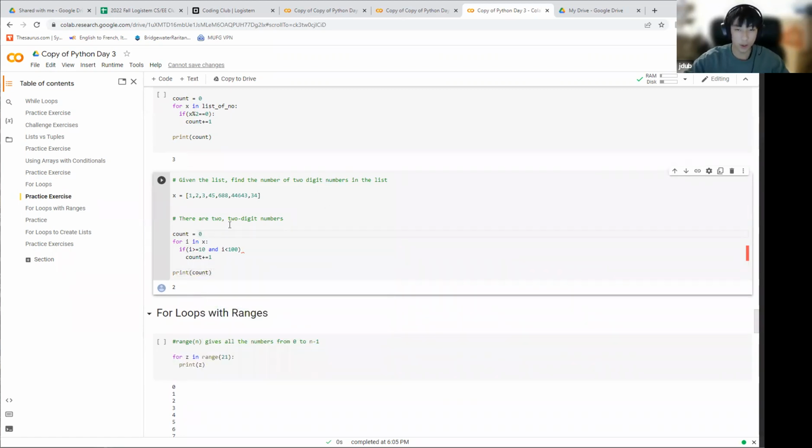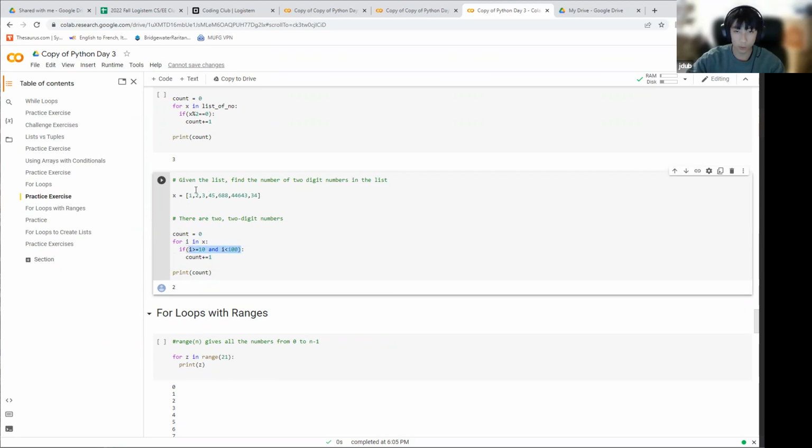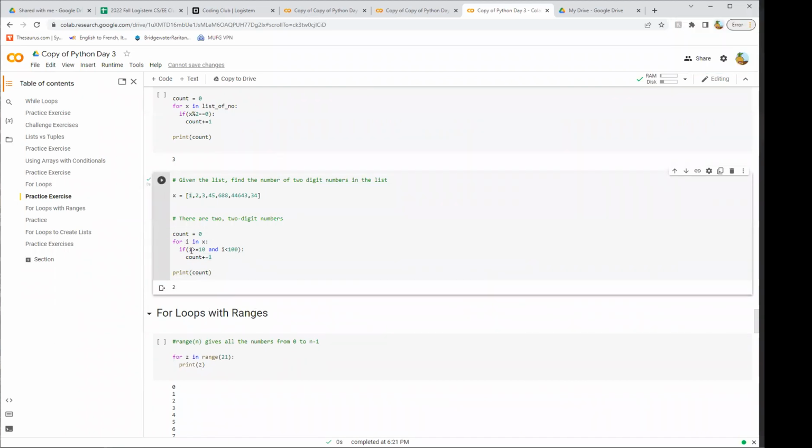Okay, so how this works is we have our count variable starting at 0, and we're going to loop through each item in the list. And if that number is greater than or equal to 10 and less than 100, then we'll increment count, because these are the requirements for a number to be a 2-digit number. Otherwise it'll be a 1-digit number or a 3-digit number or more. So we know that all numbers between 10 and 100 are 2 digits. That's why I chose that for the conditions, and then the result is 2.